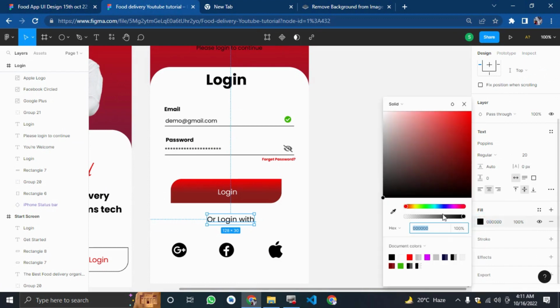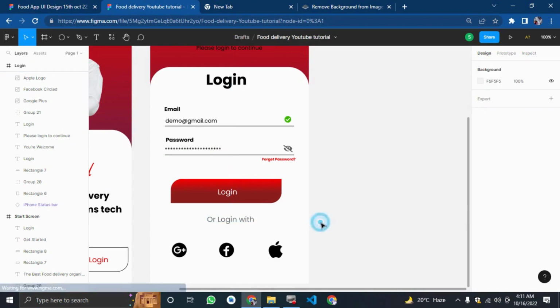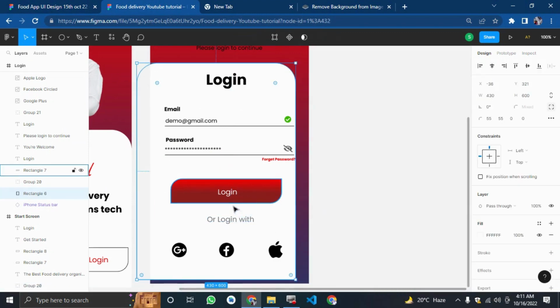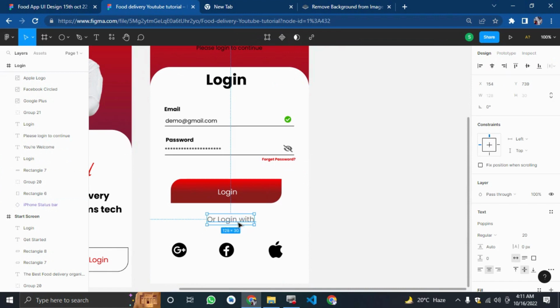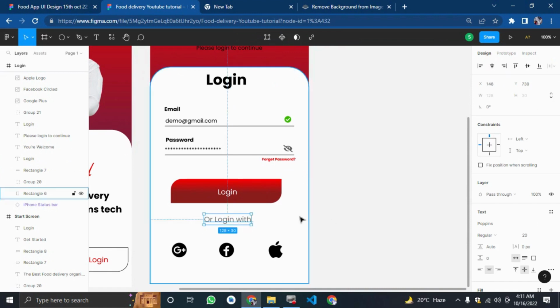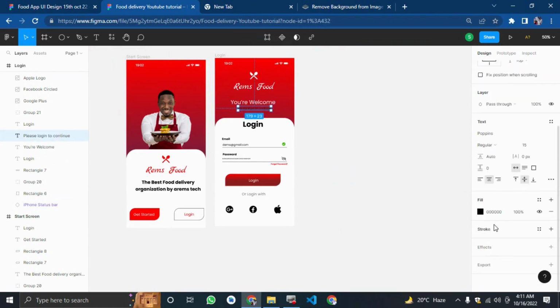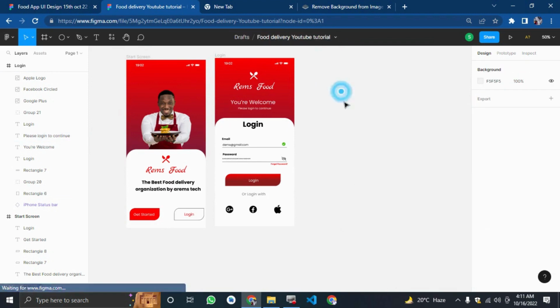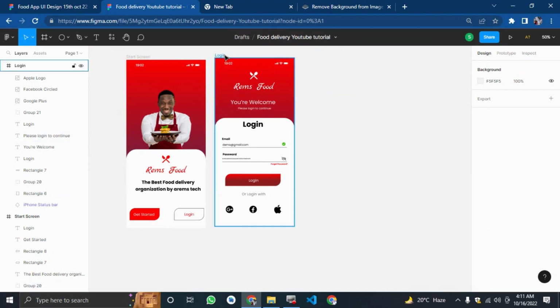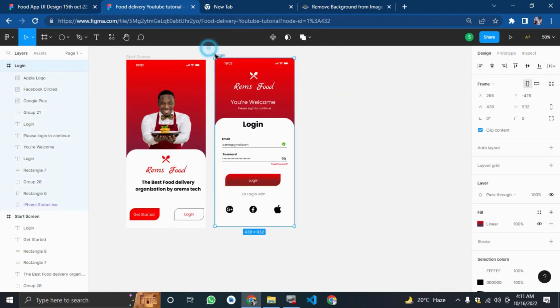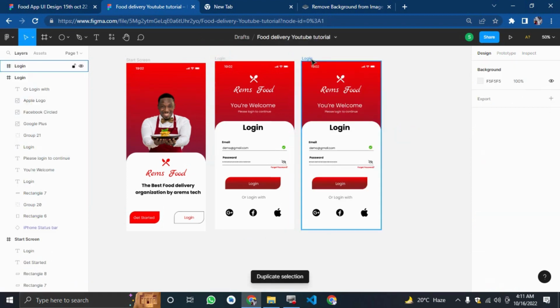Change this. We'll reduce the opacity of the text. So the next thing you have to do is the login. Let me change this to white. It doesn't look nice when I zoom out. Yeah. So in order to create a sign up, just duplicate this, click on it, and Control D. You will have the next duplicate. So change it to sign up.